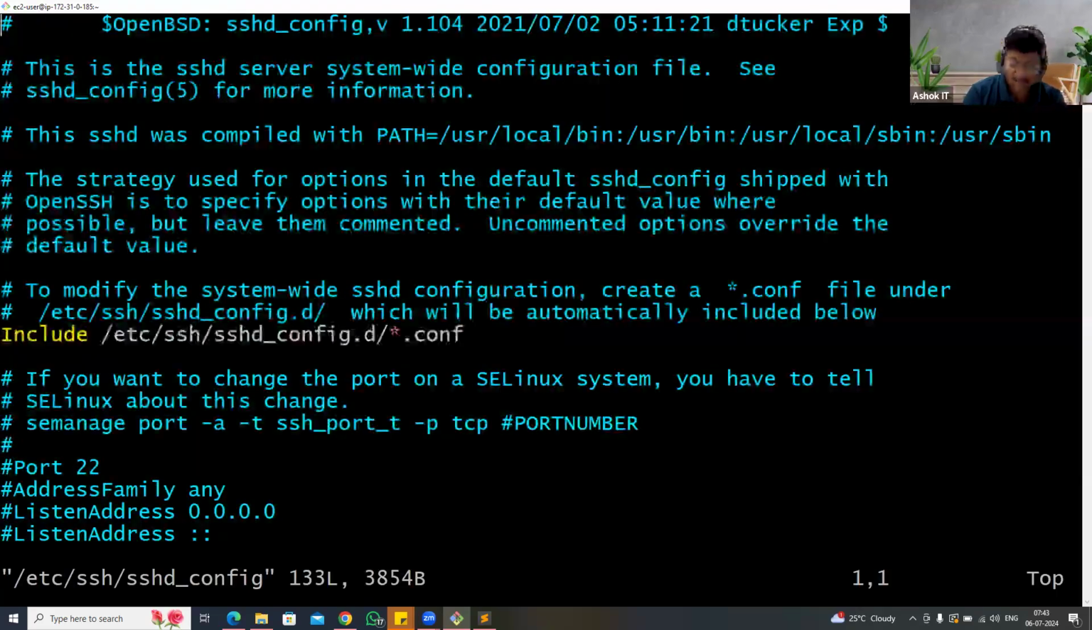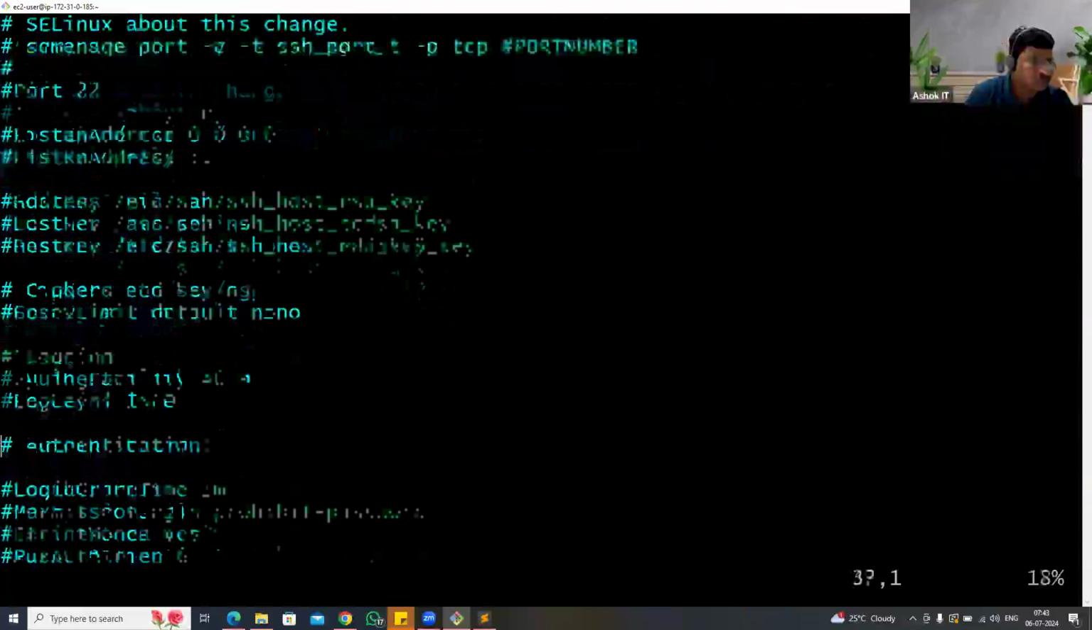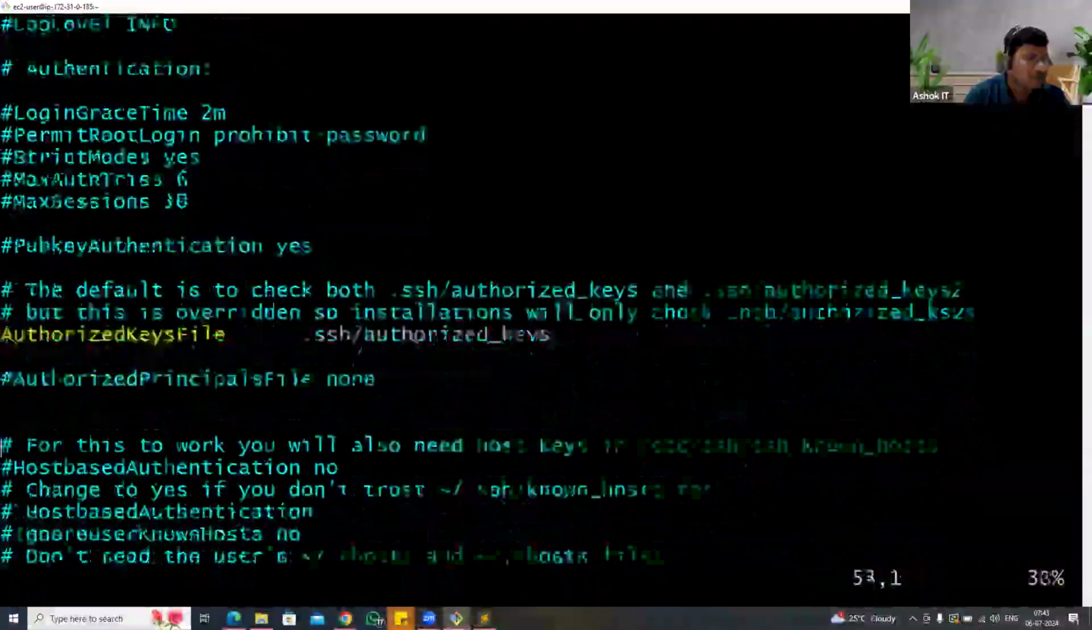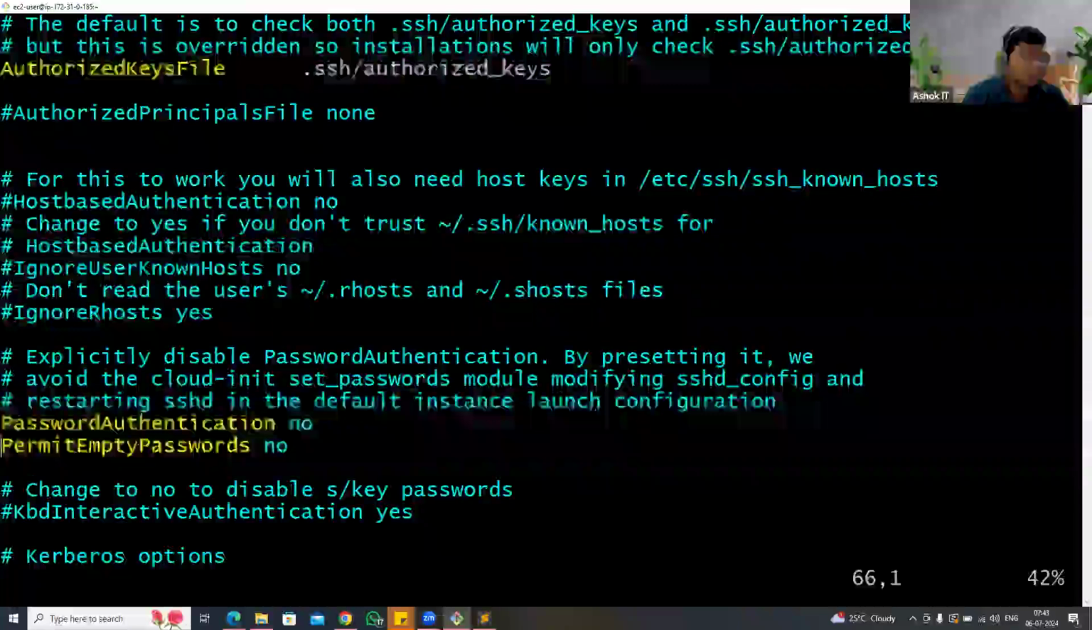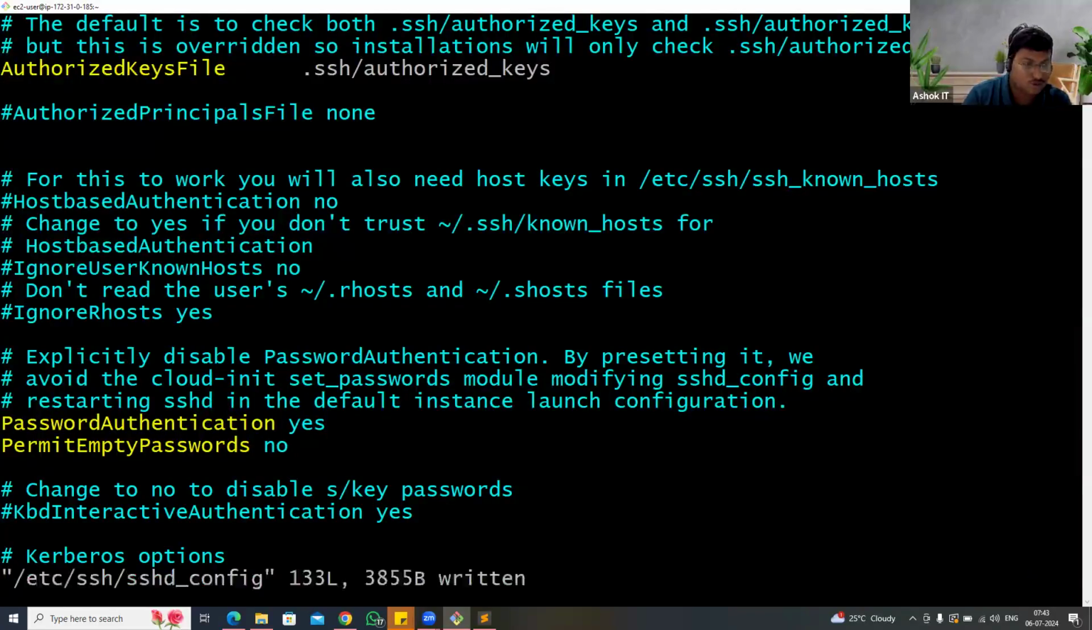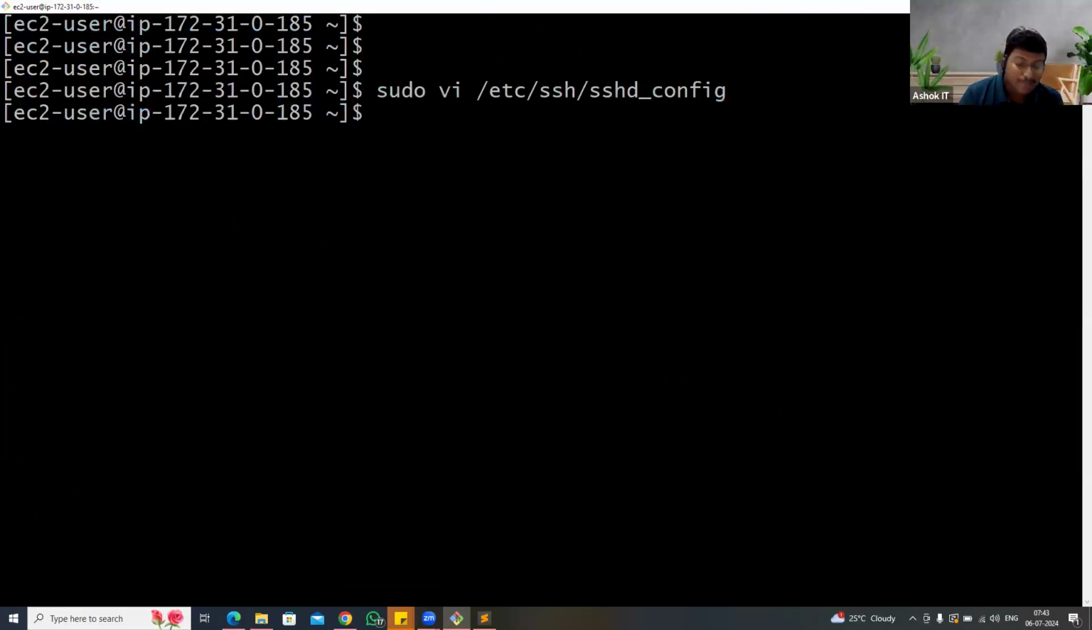The file is open. Scroll down and check where the password based authentication is available. That is by default no. Go to insert mode, edit that, and set this value as yes. By default this value is no, and I'm making this value yes. Save this, then close it. Yes, I made the changes to the sshd config file.